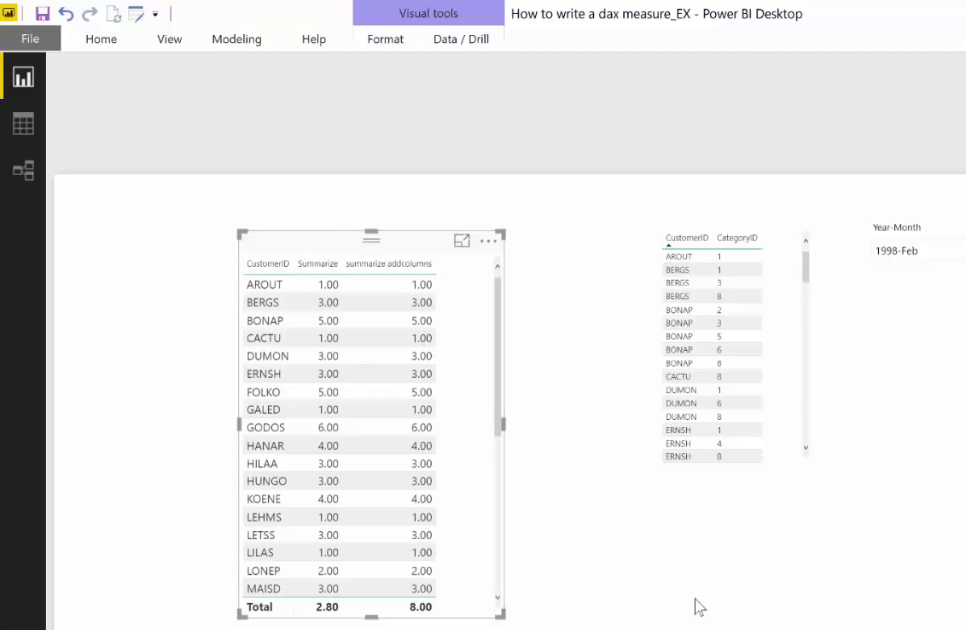So the question here is, how do we solve this issue with the wrong totals? I mean, there are different ways to do it. The best way to do it is to use CALCULATE. CALCULATE has the ability to modify the filters that have been applied to a table. Okay?